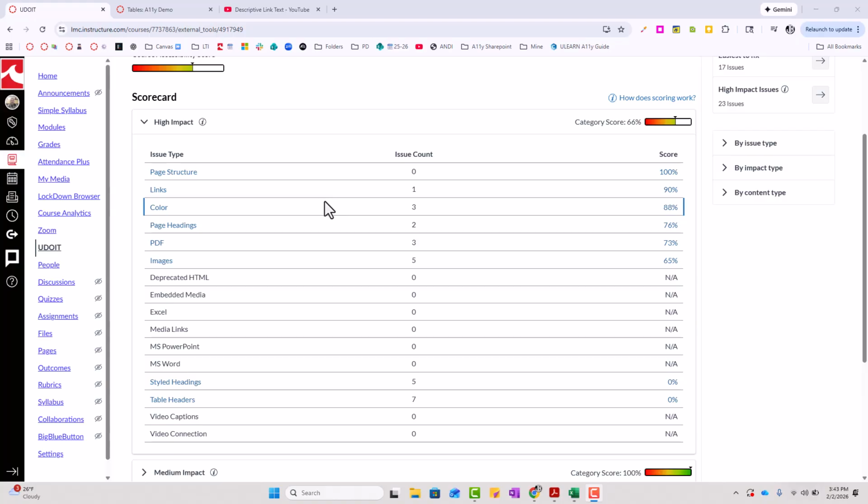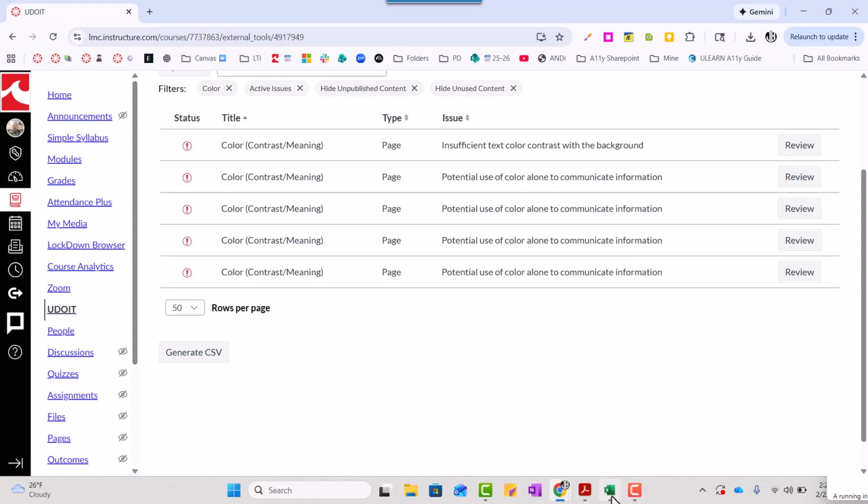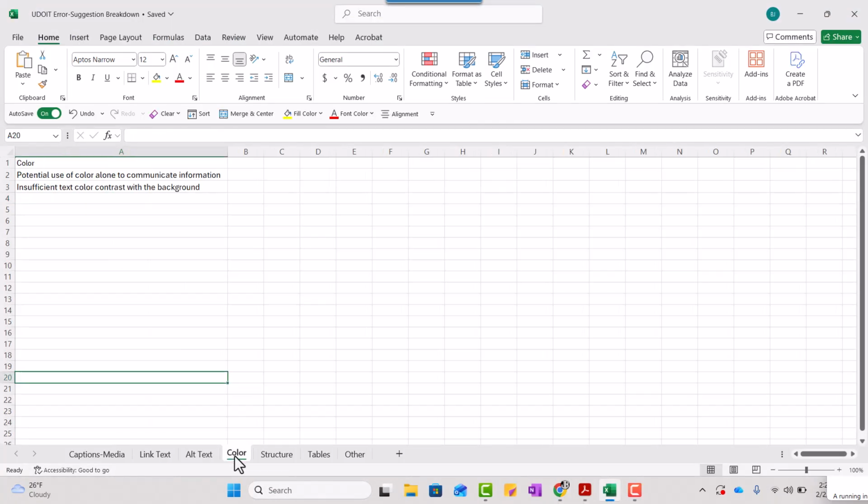So the next thing we're going to look at is color. So let's look at our color issues that we have potentially. Basically, they run into two categories. Either we're using color alone to communicate information or insufficient text color with the background. So those are pretty straightforward.